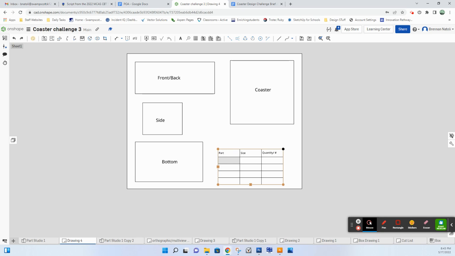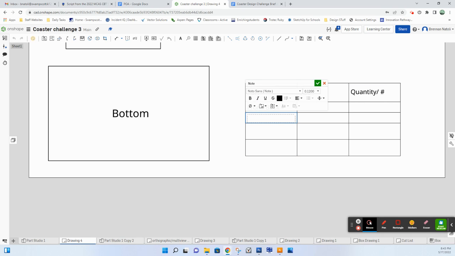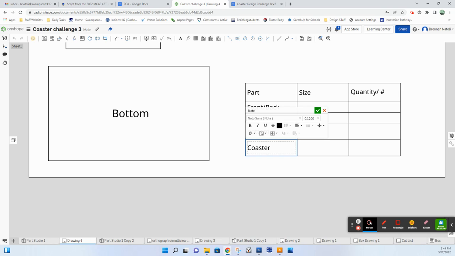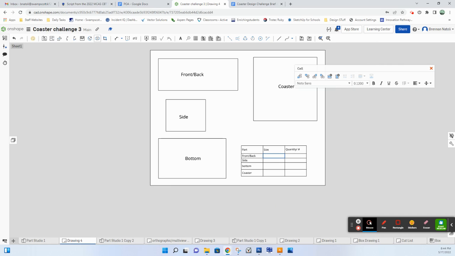So part, we'll do the front and back. So I'm just going to start by typing in all the parts. So front, back. I'm just going to go down here, double click, side, bottom, post, and then the size of these. This is where you might have to refer back to your other drawing. We're not going to include dimensions in here, but you can use the dimension tool as a quick reference if you want to check the size of something.